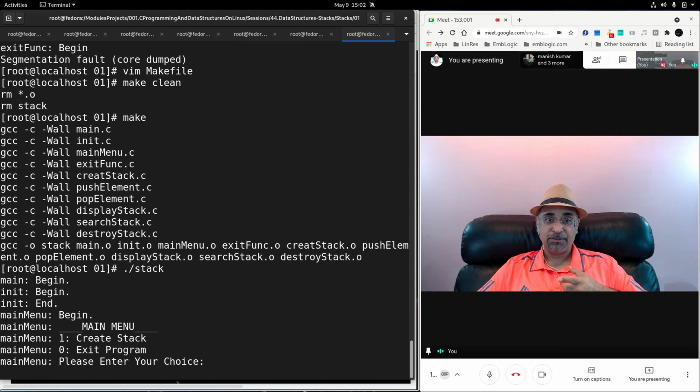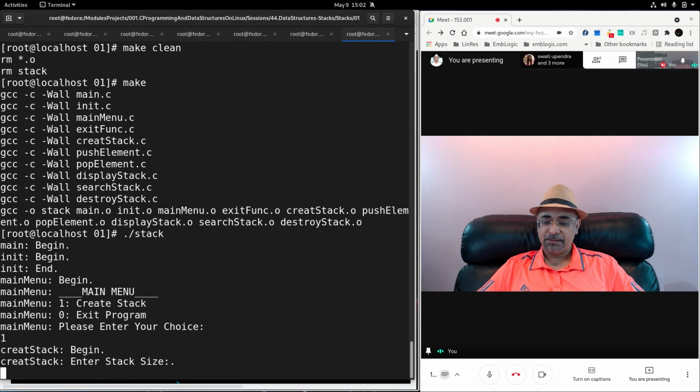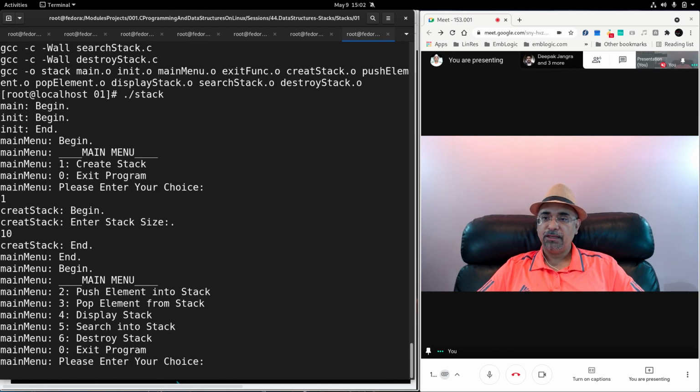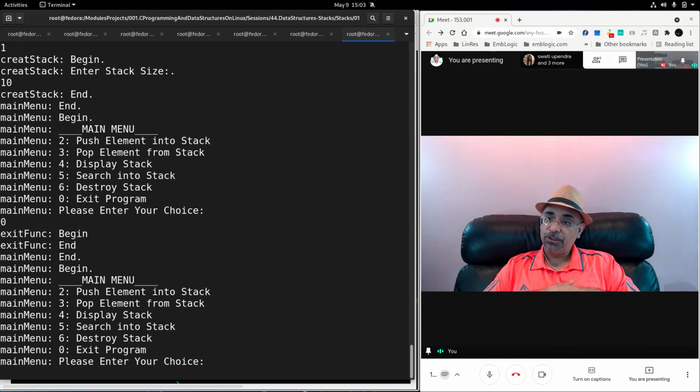Now the exit program option is being displayed. 1 for create stack. Enter stack size 10. Okay. Stack created, and now we see 2 3 4 5 6 0. Now the rest of the menu items are being displayed. 2 3 4 5 6 7, isn't it? So I do 0 for exit right now. So it exited. Oh, it did not exit. Exit function begin, exit function end. It did not exit. So we have to see what is the problem with main menu.